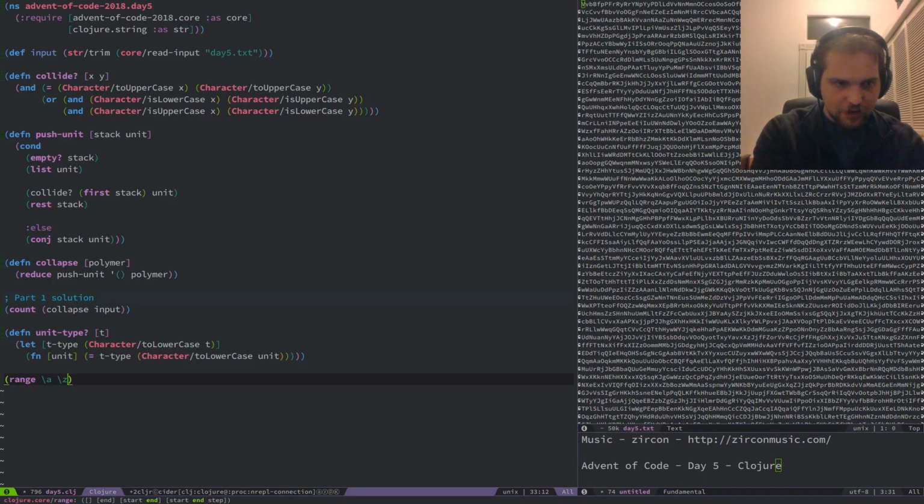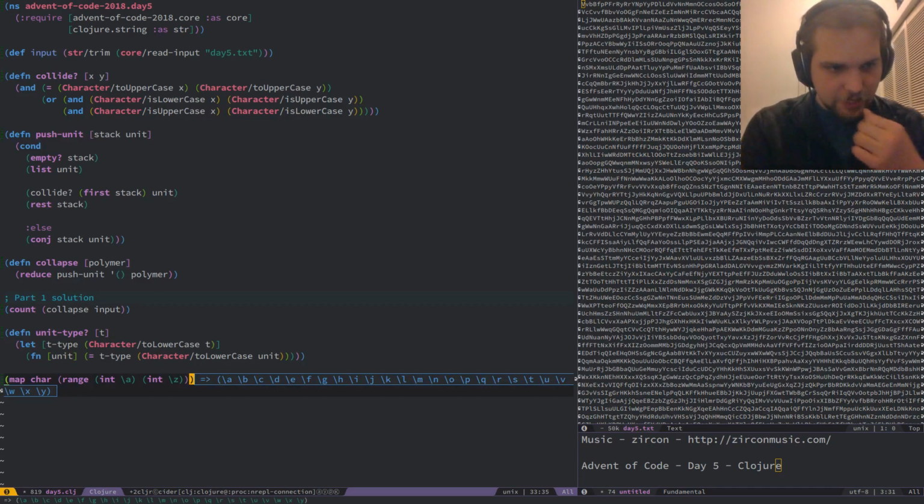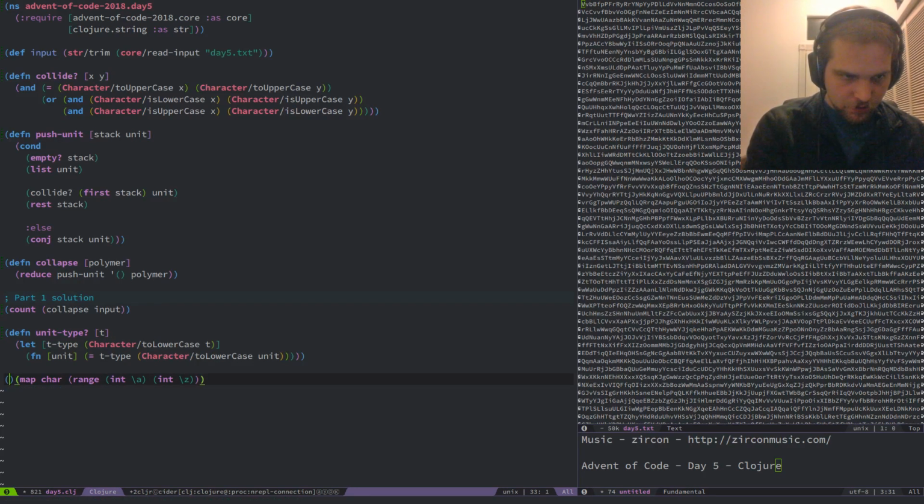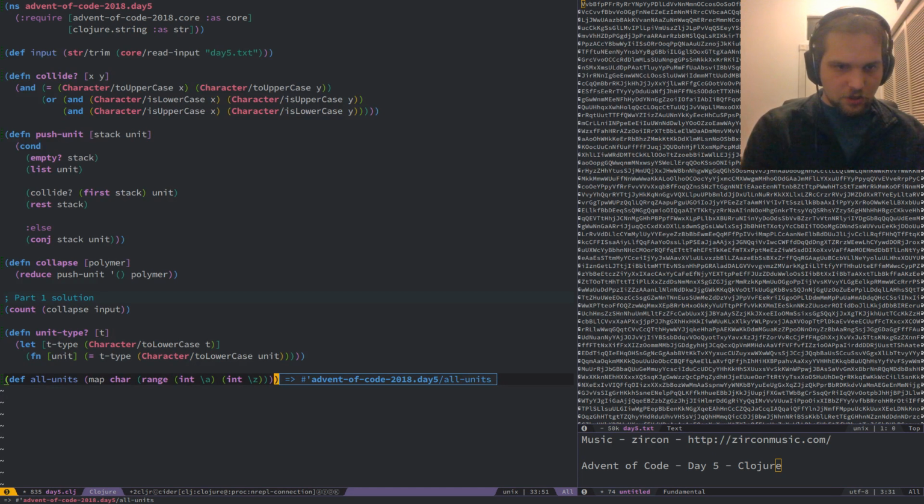Range from A to Z. Does not like. Int A to int Z. Okay, map char. That should work, I think. There we go. Sometimes you gotta do silly things to get things working. We're going to define that as all units. Did not like that because I have an extra paren in here. That's all units.